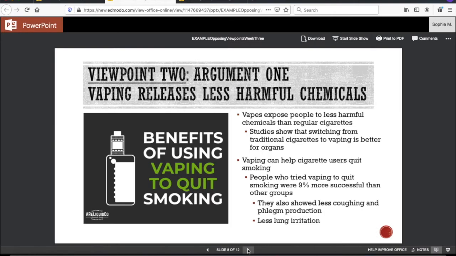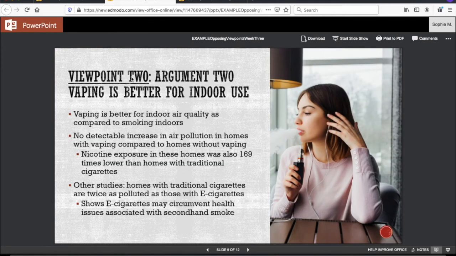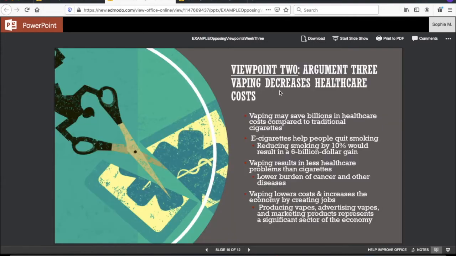So going back, you will see here's my viewpoint 2 argument 1, my bullet points, my image. My viewpoint 2 argument 2, my bullet points, my image. And my viewpoint 2 argument 3, my bullet points, my image. Again, just a summary of your week 2 assignment.